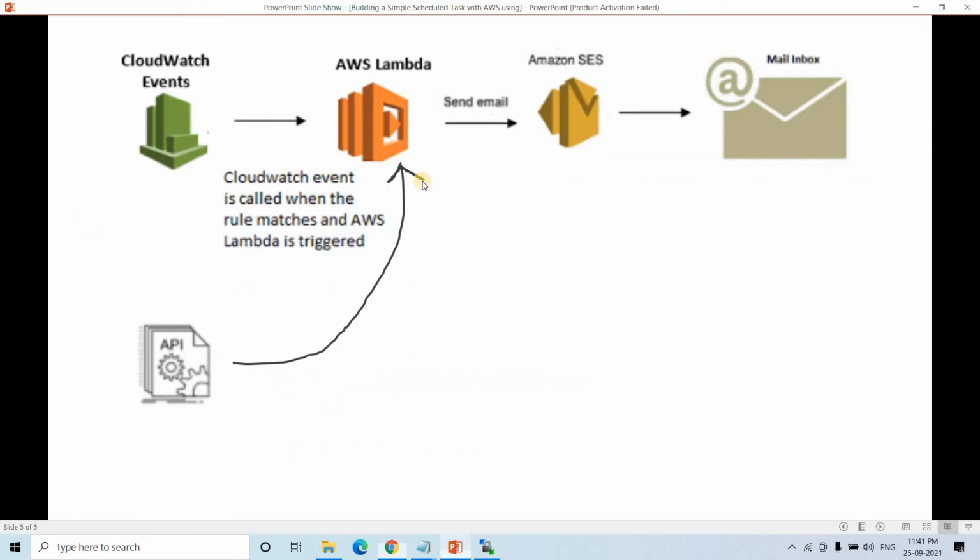Whatever I discussed here: CloudWatch event is triggering Lambda. Lambda is calling the API, getting the temperature, and sending the mail via Amazon SES. We are creating the Amazon SES client via Boto3. So this kind of pipeline you can use for automation purposes in your big data ecosystem also.